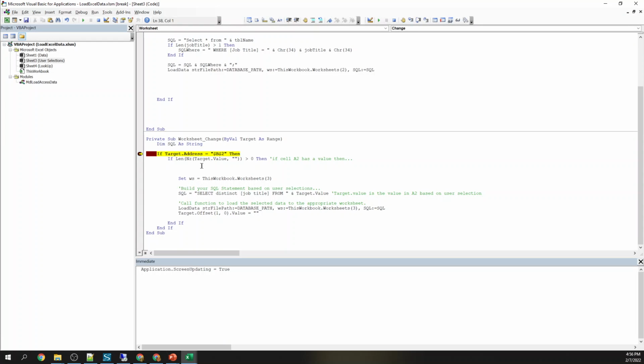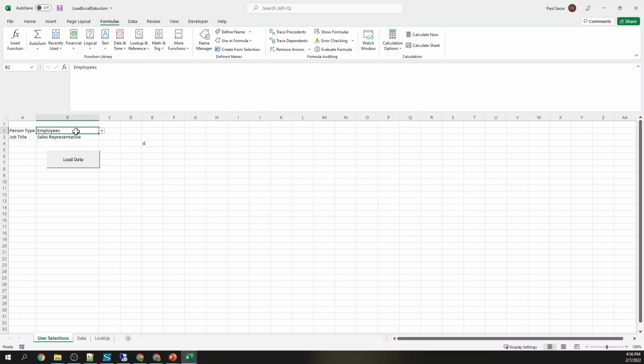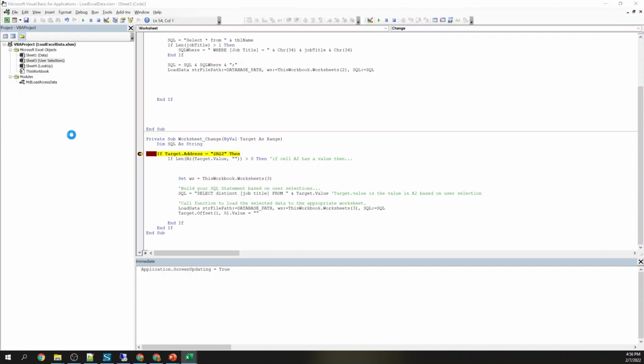Okay, but I only want to actually do something if cell B2 has changed. So in this case, the target address was E4, nothing happens. Okay, but if I change the value to B2, now it's going to check and see, does B2 have a length of greater than 0 characters? Oh, my comment's off because I shifted cells earlier. It should be B2. Okay, it does. There's actually a value there.